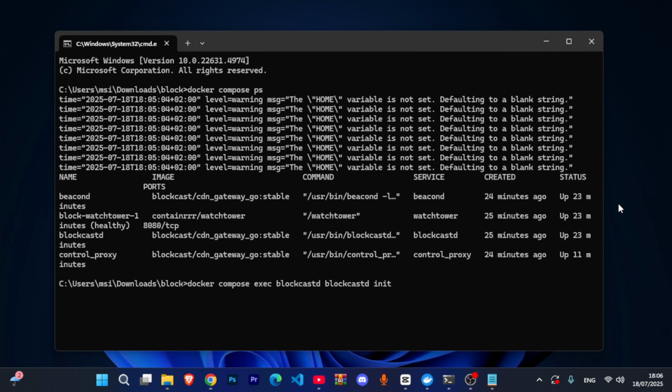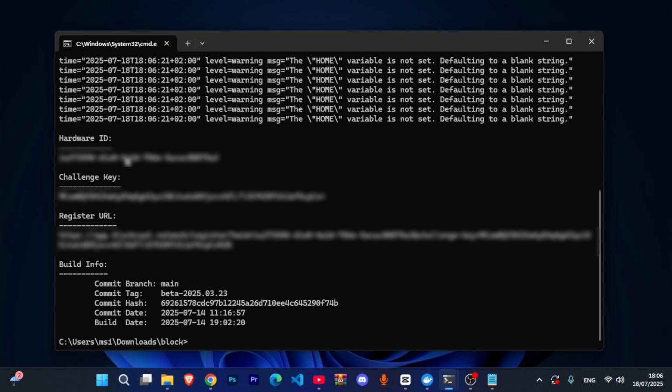The next step is to get your hardware ID. How to get it? Use the following command, click enter, and you will get your hardware ID, your challenge key. We will use it there on the dashboard.